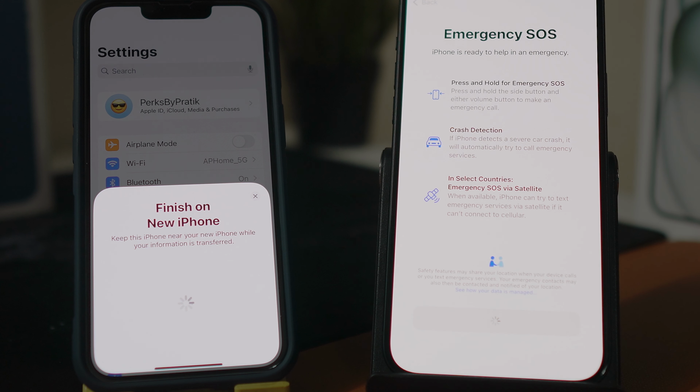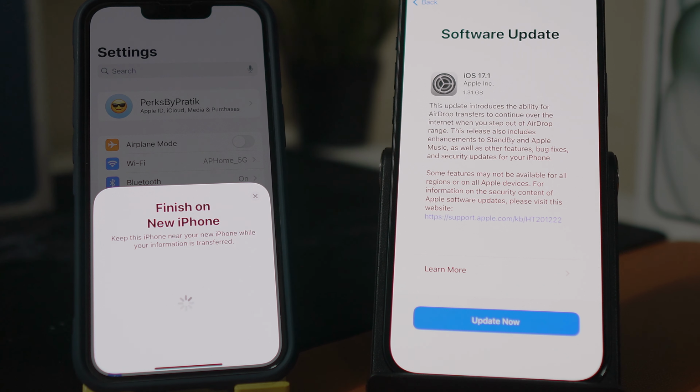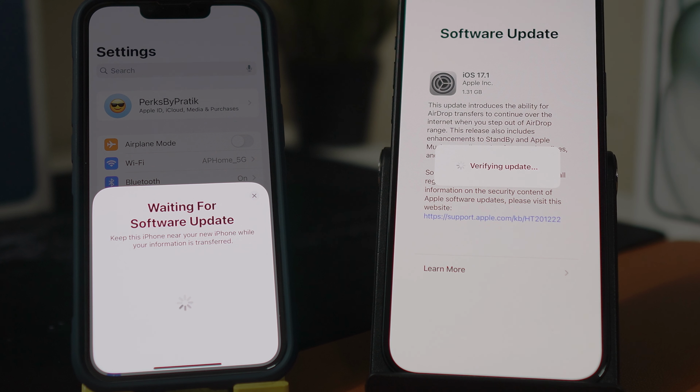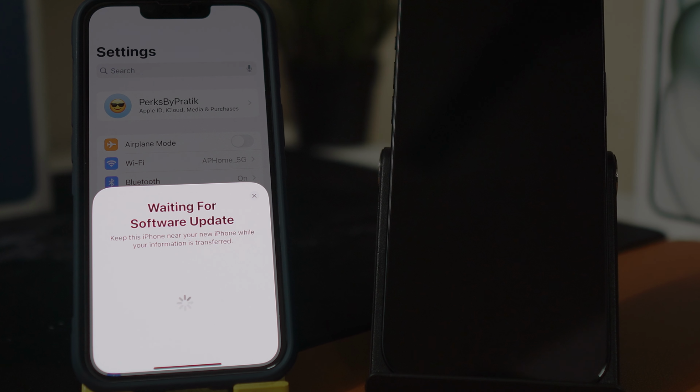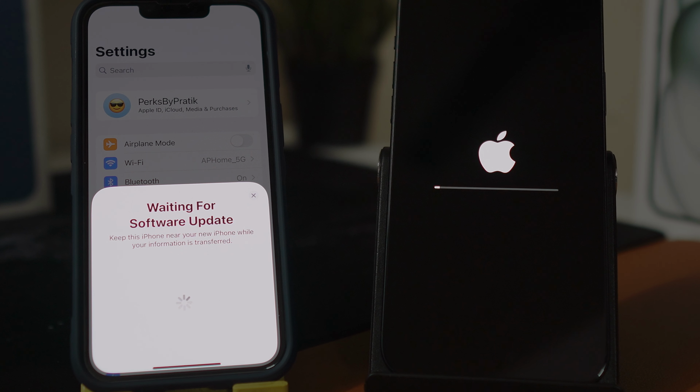Tap on Continue and it will ask for software update. So tap on Update now. After the launch of new iPhone 15, there was a bug which prevented data transfer from old iPhone or caused some problems in the transfer process, so Apple released a software update to fix it. This process will take some time depending on your Wi-Fi internet speed.